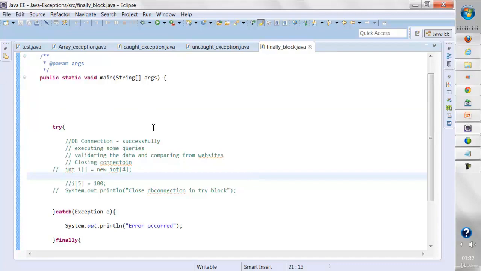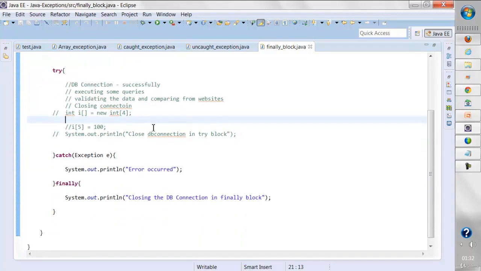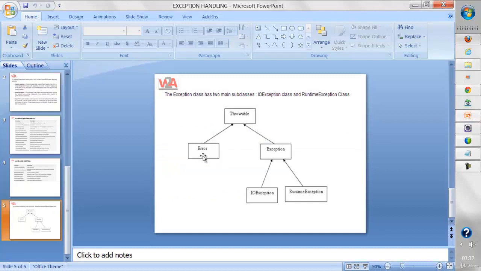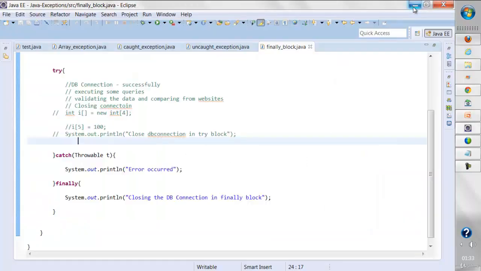Also, while working with Selenium, we won't be using this class Exception E. Rather, what we used earlier, we will use the Throwable class, which is a superclass of Exception and Error, because we never know whether an error or an exception might occur. If we use the Throwable class, it will handle both error as well as exception.